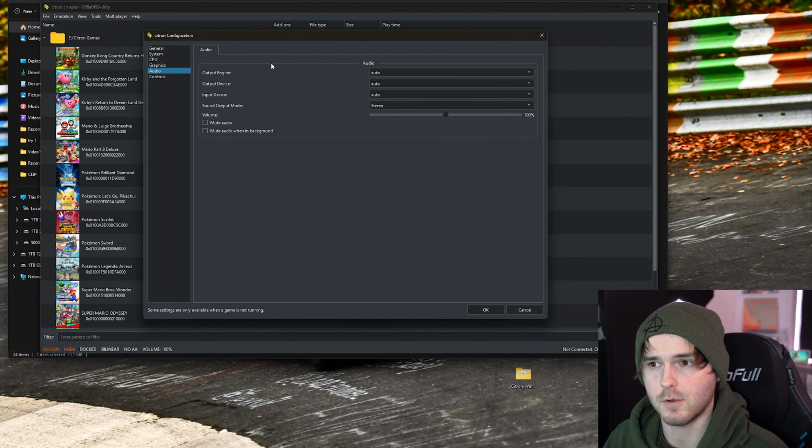Now for audio, here you can change your output device, which is useful. You can change the volume. I'm going to put it down. You can also choose to mute the audio when in background, which is nice.